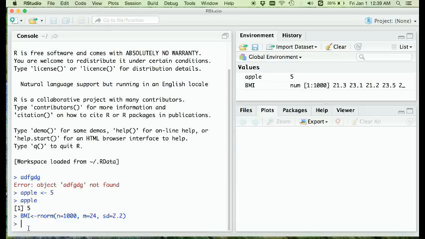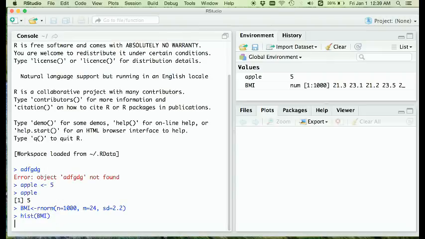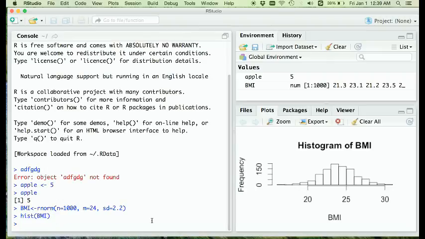Now I want to create a histogram based on these 1000 randomized numbers. So I type hist(BMI) and click enter. You can see here, under the plots, we have this histogram of BMI.